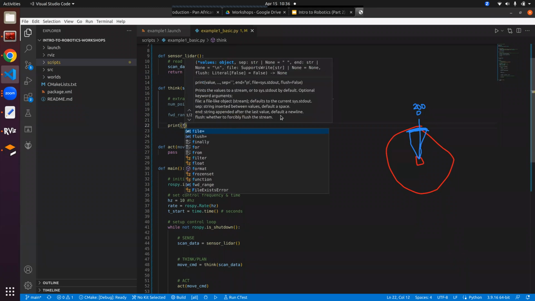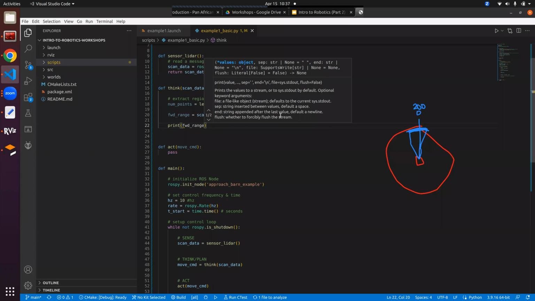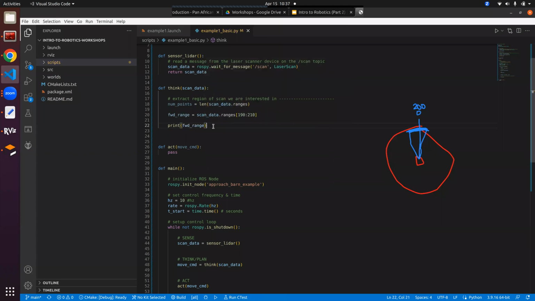Okay, and now we can print this forward range and see what that looks like. So we can print forward range. This is just choosing 20 points that center around 0. So that's from 190 to 210.